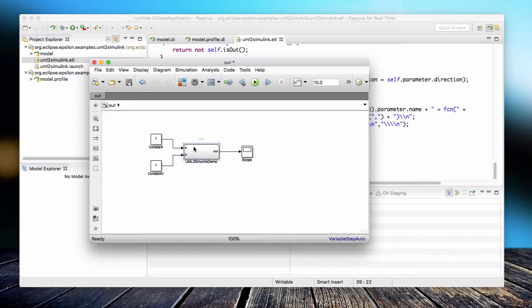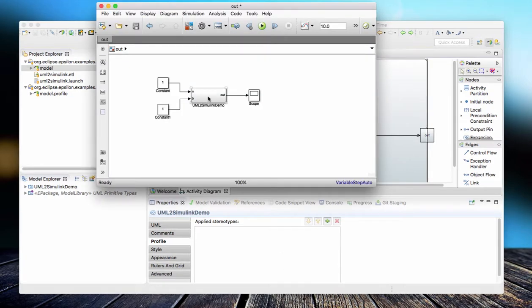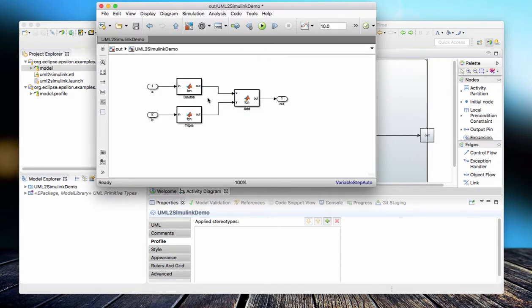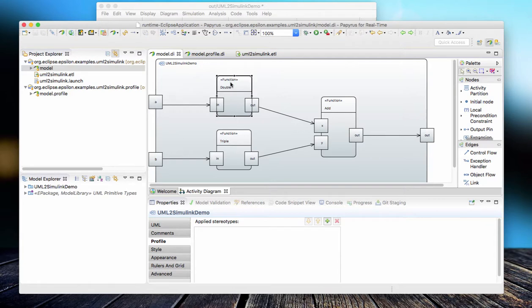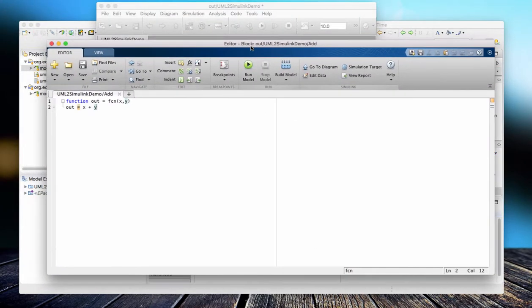So we have one top-level subsystem. Going back to our diagram, this reflects the top-level activity. And then if I double-click into this subsystem, I can see three functions which reflect the three functions I have in the activity diagram. They have inputs and outputs, and also if I double-click on one, I can see the code we specified in the activity diagram.